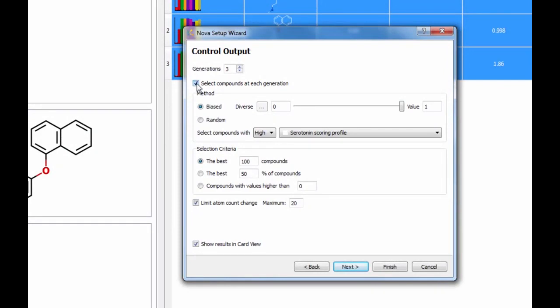We can then define the selection criteria. In this case, choose the best 15 compounds. Click the Next button to go to the Apply Filters page.